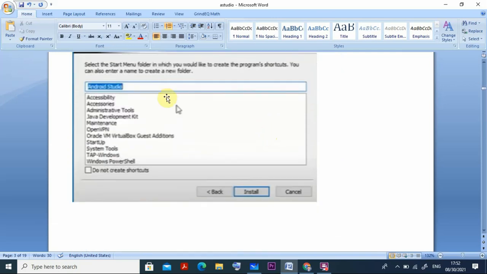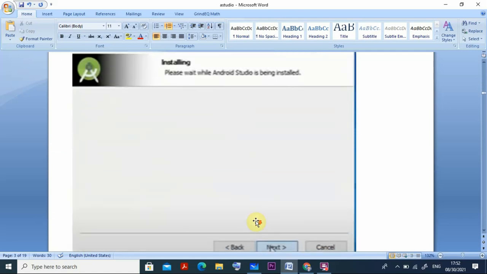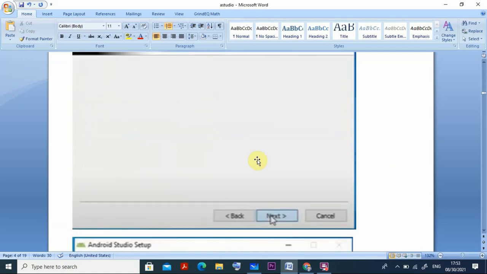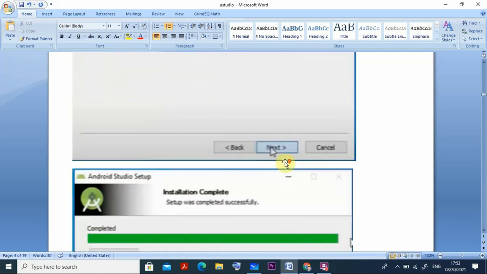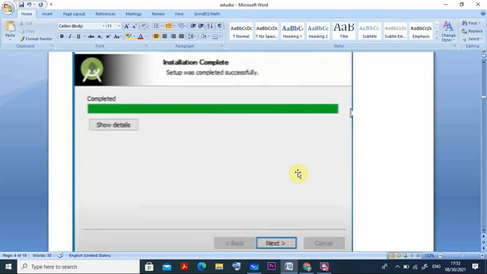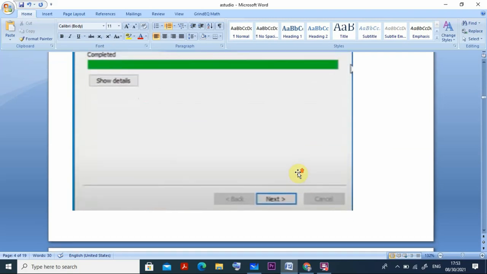Once you select next, it will ask about creating Android Studio and all the components. Then you just click install. Once you click install, it will show that it is installing: please wait while Android Studio is being installed. Then just click next. Wait for some time, and you will see that the installation is completed.